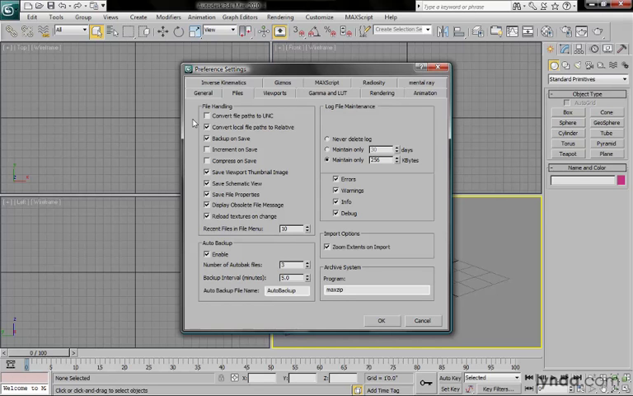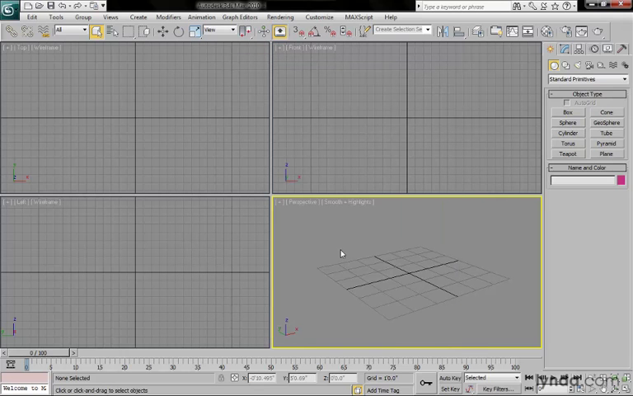So in order for that to work correctly, we want to have this Convert Local File Path to Relative option enabled. The next thing we need to do is either create a project folder or point at an existing project folder. Since we're providing the exercise files to you, we're going to be pointing at one of those project folders to begin. In 3ds Max, however, there is a single command to do both of these. So whether you're starting from scratch or pointing to an existing project folder, you're going to use the same command.